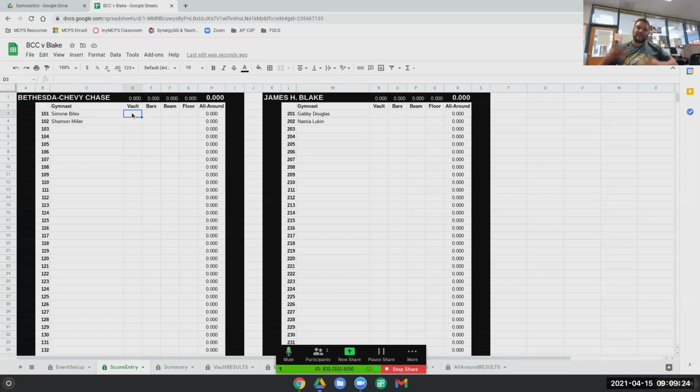So as the event goes on, really most of what you guys are doing is going to be on this page here. Whoever's at the scores table is going to be just entering things in. So let's say Simone had a great day. Not 101. That's not possible. Say Shannon Miller had an okay day. Not quite as good a day as Simone.